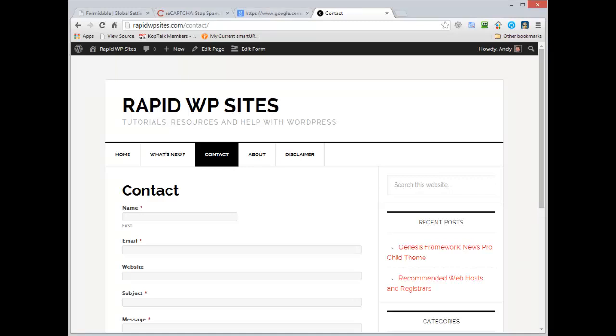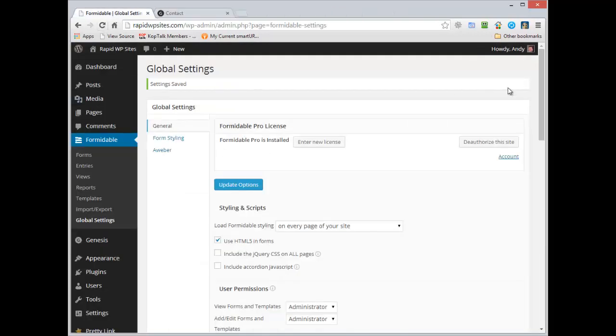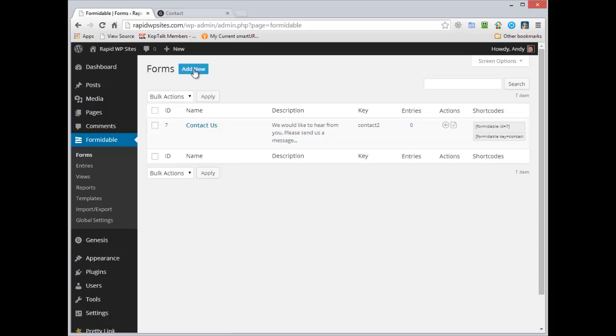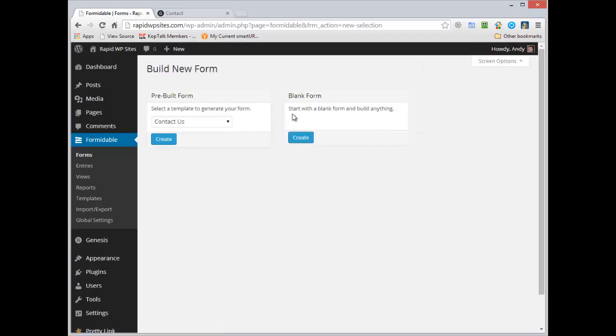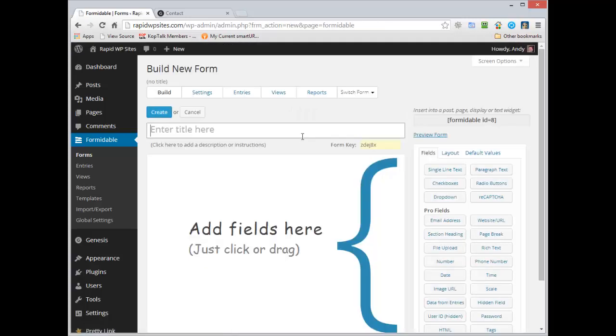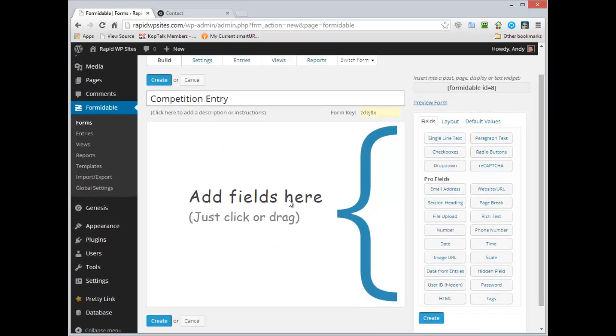What I want to do is set up a custom form, and this form is going to allow people to submit information to me. I want to run a competition, basically. I'm going to run a competition, and for people to enter the competition, they need to fill in the form. So I'll show you what needs to be done on that form as we go. Let's go to forms, and we're going to create a new form. And this time we're going to start with a blank form. I'm going to call this competition entry. Right, now we start off here with a blank box that we can drag these fields into.